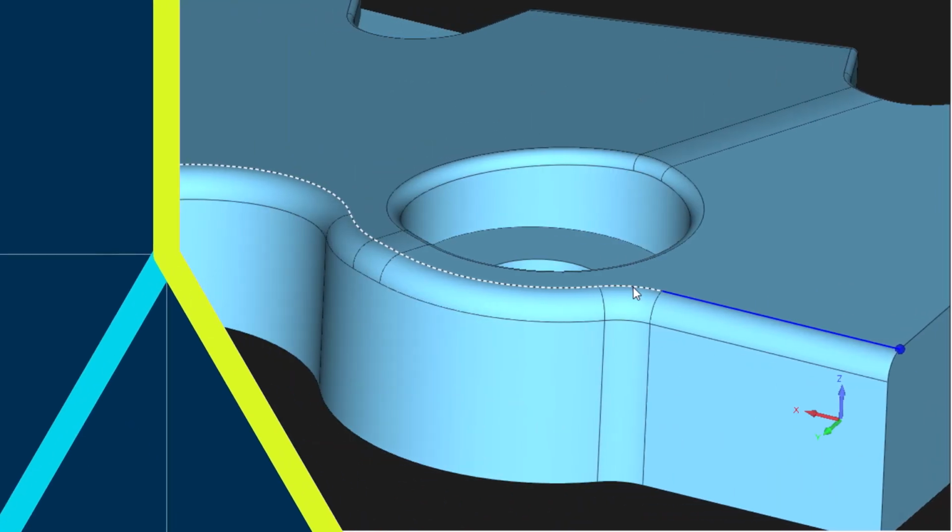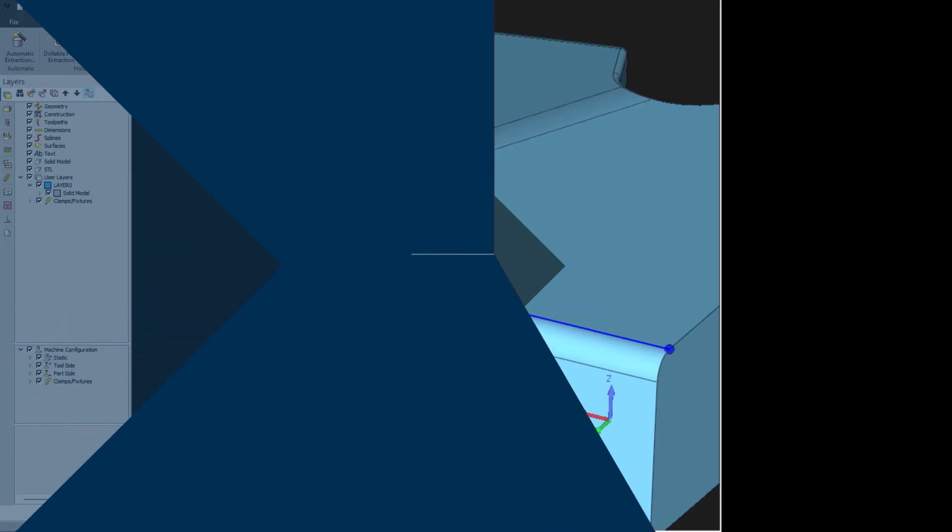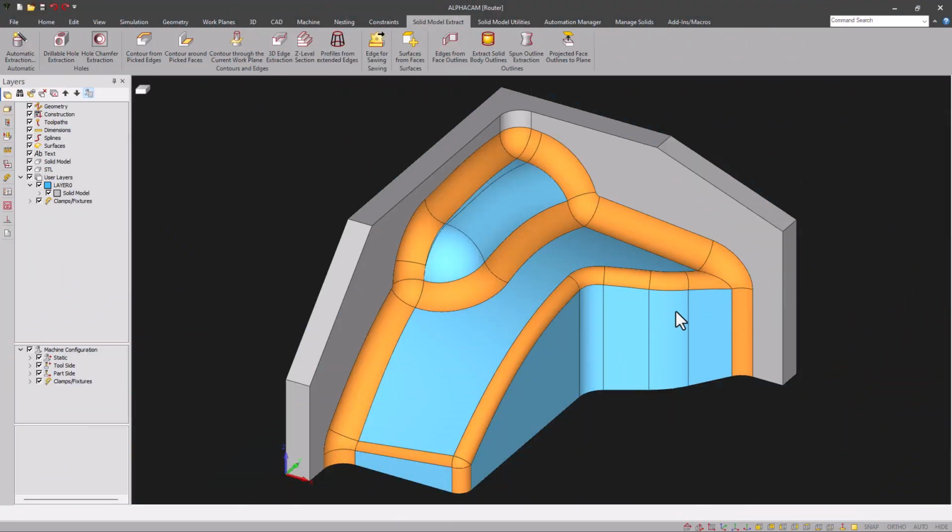We've implemented some much needed usability improvements for the 3D edge extraction command. Extractable edges are shown with a dotted line when you hover over them and then turn solid when selected. A blue ball marks the start point. The last edges you picked are shown in white, and you can click any of them to undo and return to the previous selection.